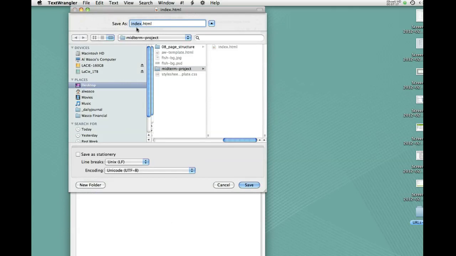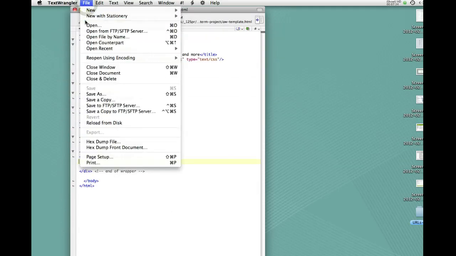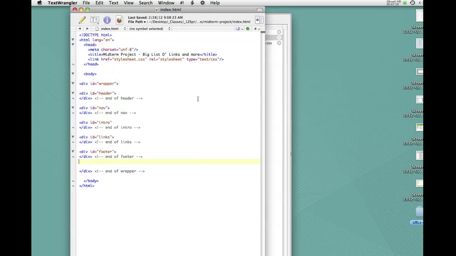So AW template is what I called it. And so my suggestion is once you create what you feel is like a pretty good general structure for your work, save it as a template, and then you can start with that every time instead of starting from a blank page. All right, so there's my template, but really let me open the one that I want to work on, which is index. Okay.